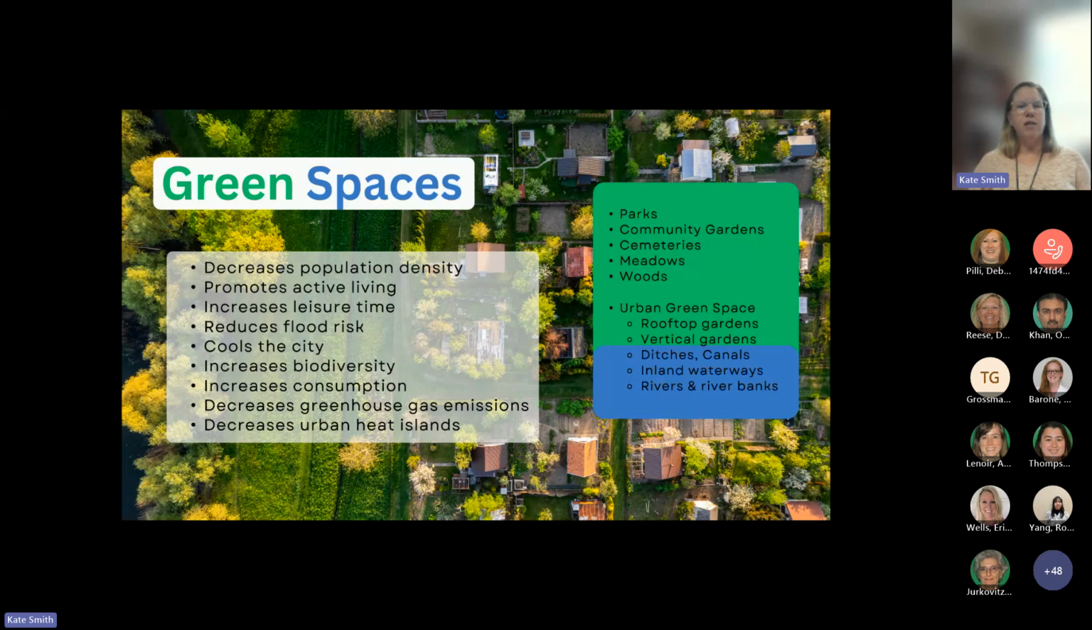It promotes active living because it promotes recreational activity. It increases leisure time. You can walk from point A to point B. You can go fishing. You can go for a run, whatever. It also reduces flood risk.